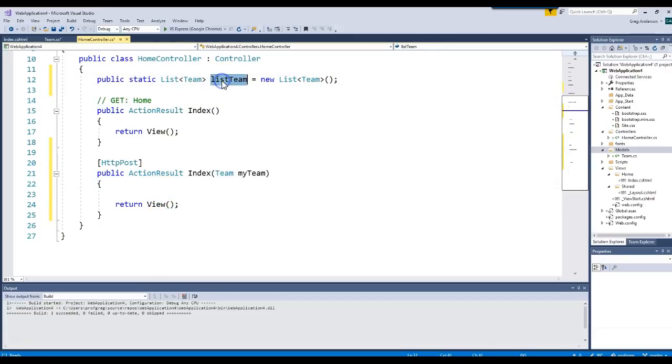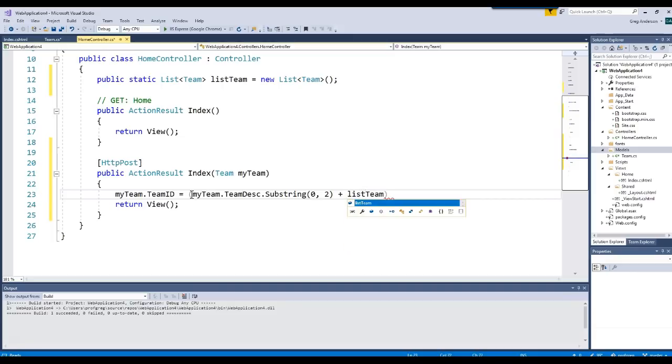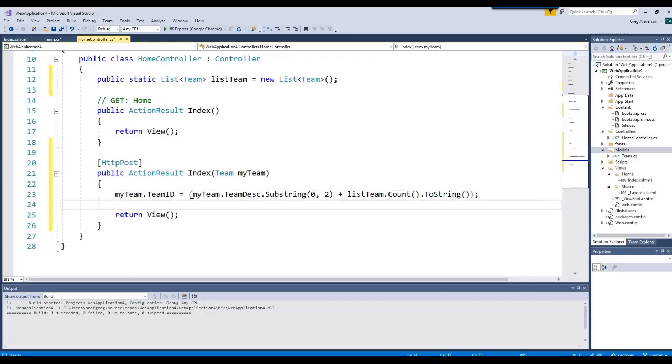Now that I have that list created, I could write some code that says, let's go ahead and generate the key value for that team ID that didn't get filled in back in the form. So I could say my team.teamID, which is the field that we did not fill in because we said it was the primary key, is equal to, and then let's generate a new key for it. We'll say my team dot team desk dot substring. We'll start at 0 and go for 2. And we'll concatenate that with our list data structure, grab the count and turn the results into a string.